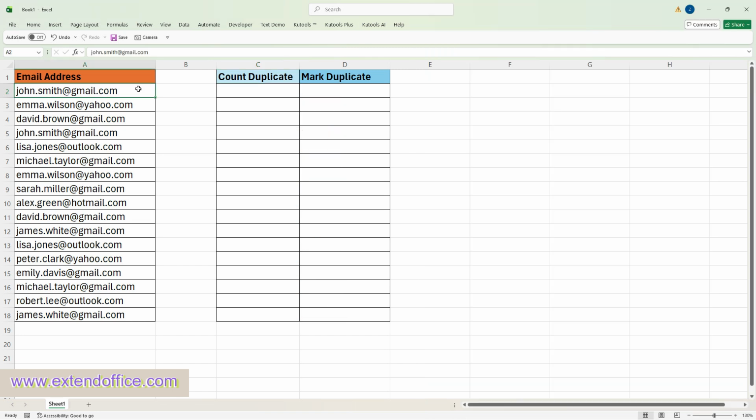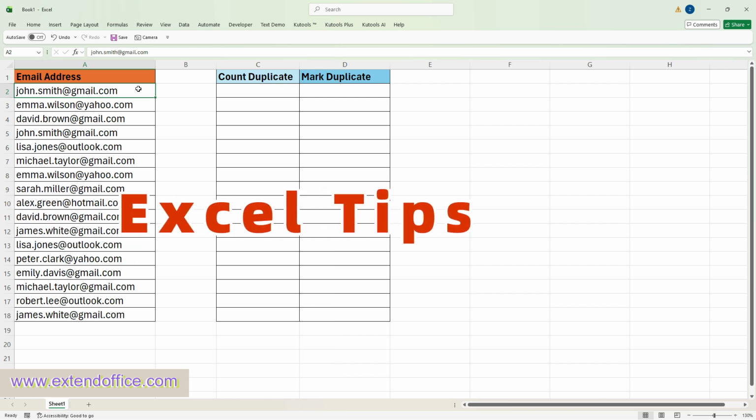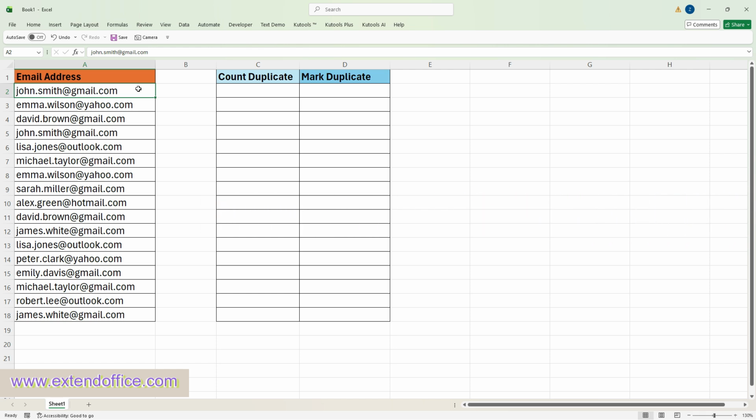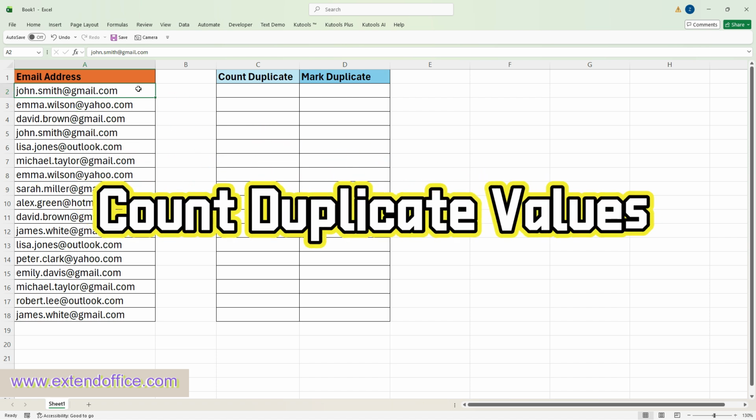Whether you are checking customer lists, product codes, email addresses, order numbers, or transaction records, counting duplicates can help you clean data and identify repeated entries quickly. In this video, we'll show you how to count duplicates using Excel's built-in formulas and also introduce an easier way with Kutools for Excel.